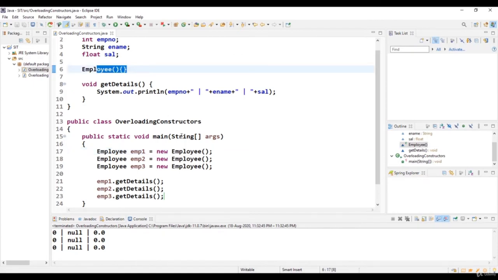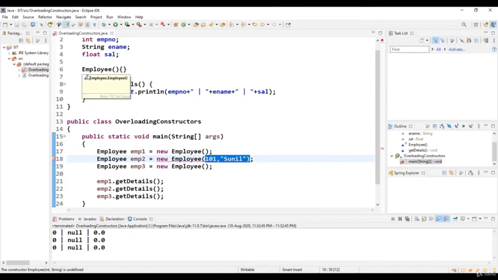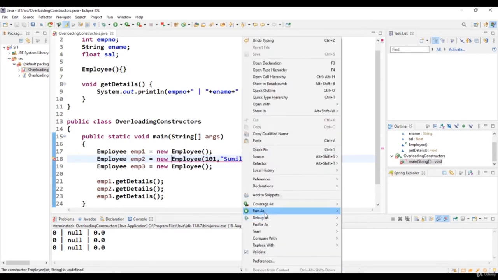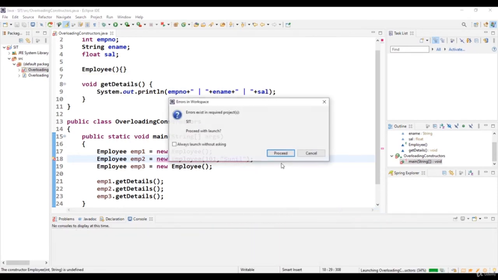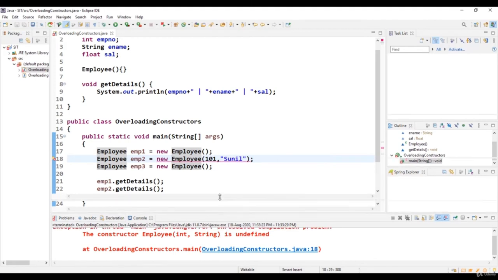Now just imagine the second object is providing an integer value as well as a string value. The second object is being created by passing an integer and a string, but we don't have a constructor with an integer and a string. That is why the error is coming here. When you run this, what error is coming? A compilation error: errors exist in this required project. Proceed? What is the error?